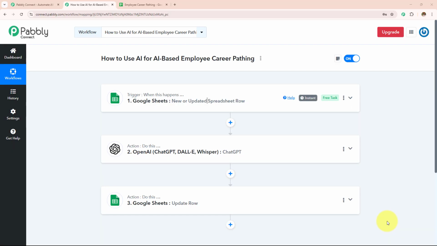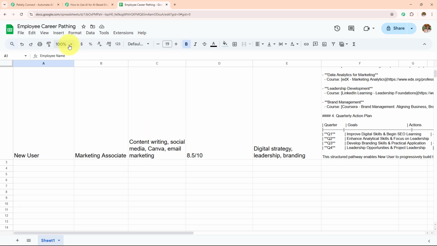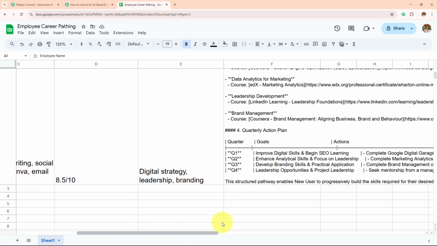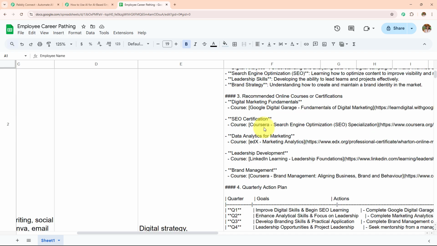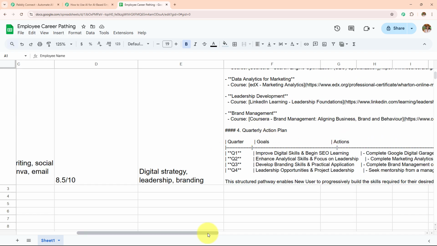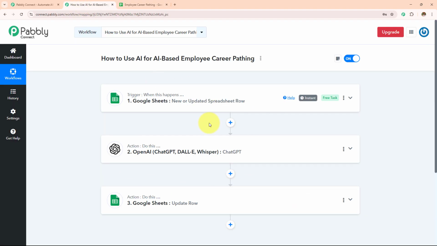In this video, we are going to see how to use AI-based employee career pathing. For this, I've created an automation workflow where I have built a connection between Google Sheets, OpenAI and Google Sheets. As soon as I've added the details of the employees in this particular Google Sheets spreadsheet, I was able to generate the 1-year career pathing for that particular employee. Over here you can see that this is personalized, point-wise, with goals and actions. This structured pathway enables a new user to progressively build the skills required for the desired future roles. So this is how this automation workflow is going to run, and now to learn how to create this, let's start creating this from the beginning.